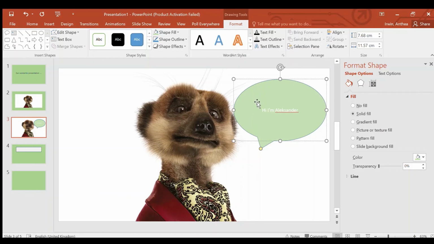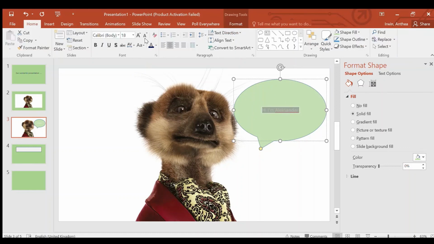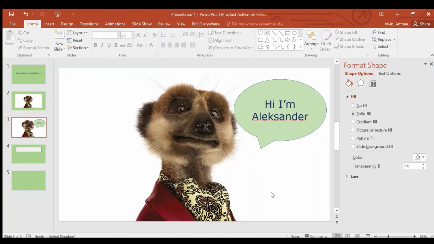And again, just like on the normal slides, you can fiddle about with the font of that, the size of it to fit your thing better, and the colour of it. Again, I think a darker colour is nice there. So you can see how that can work.